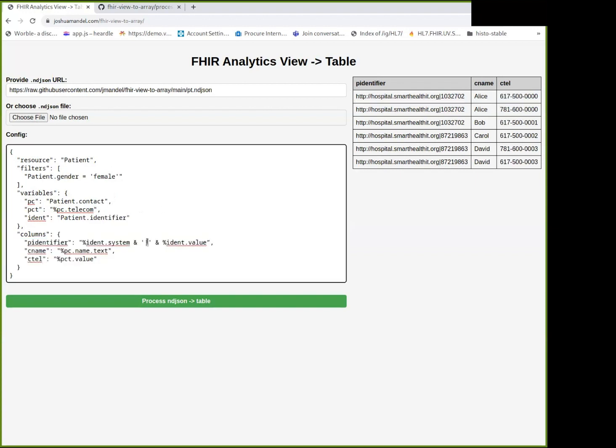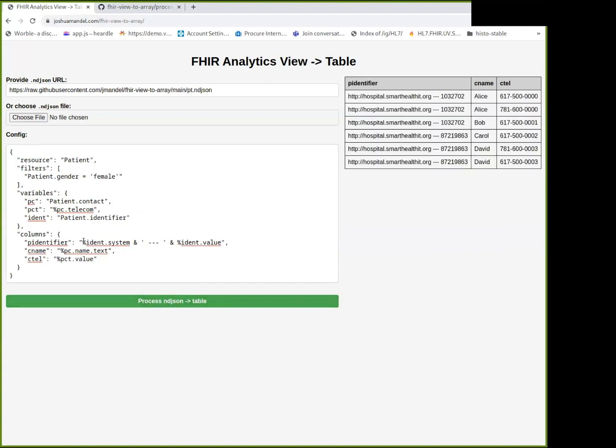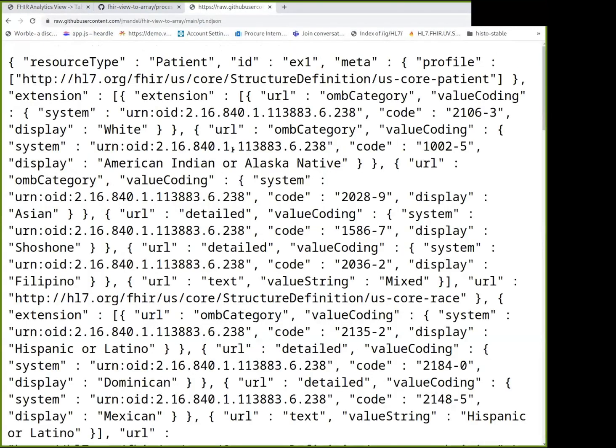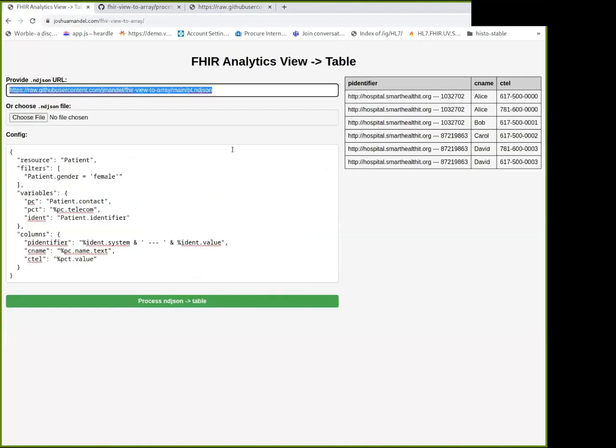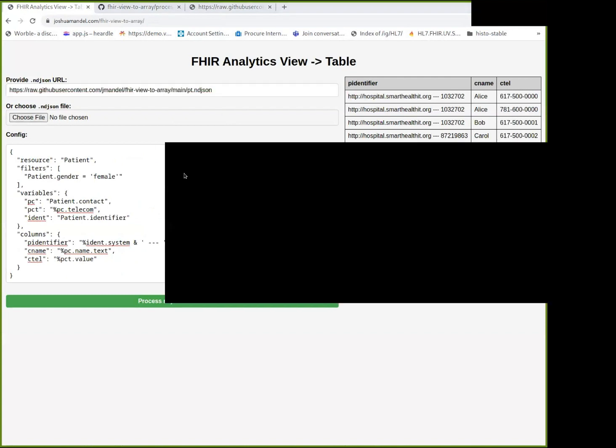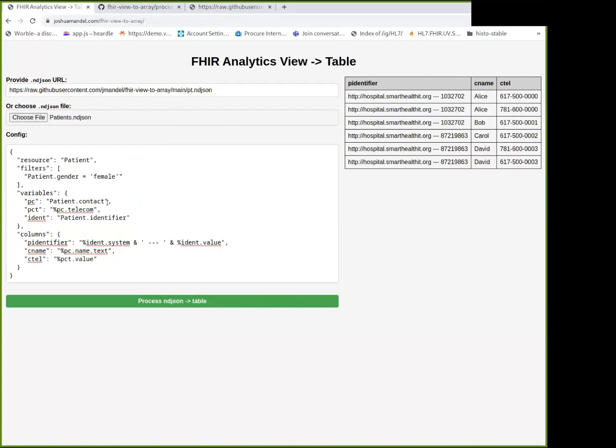So this is just a quick example that you can play with live in the browser. I'll put the link in the Zoom chat. Whatever expressions you put together here will automatically get evaluated in the table. By default, I have the URL of a very short ND-JSON file with a few rows of patients, but you can point it to your own file or locally select a file with more.